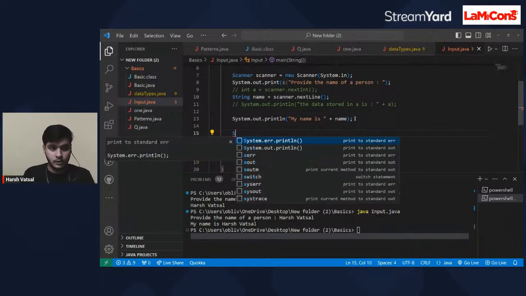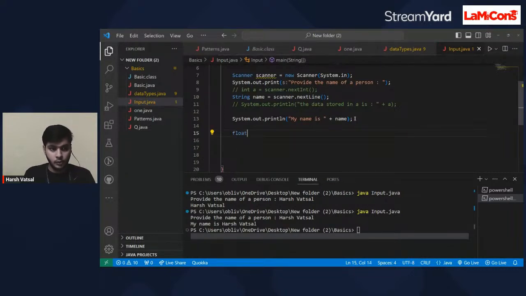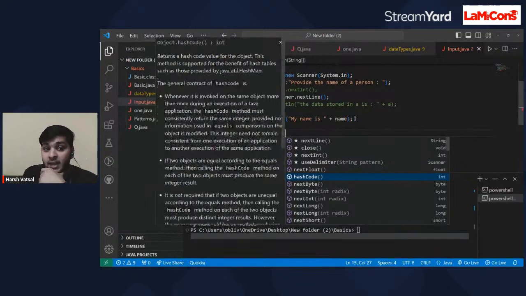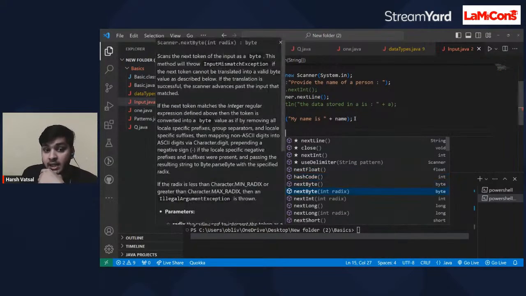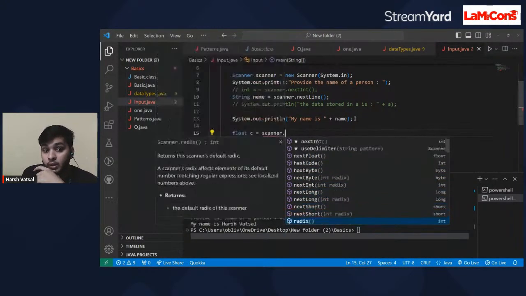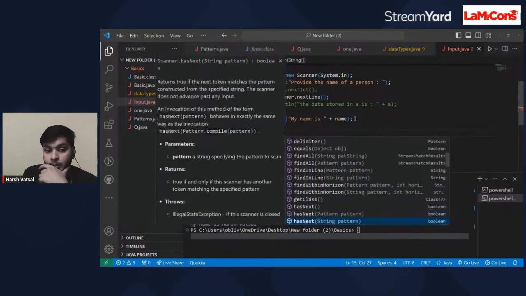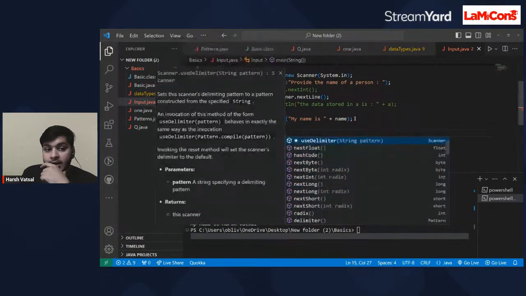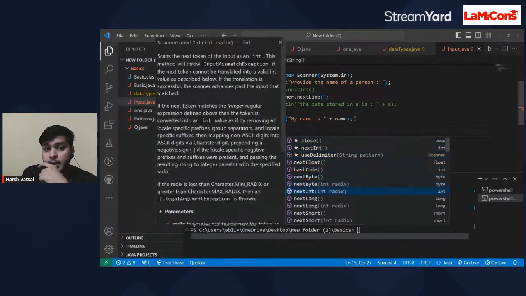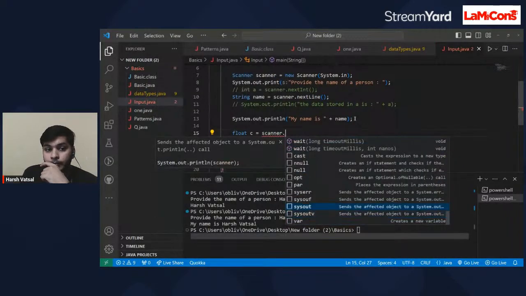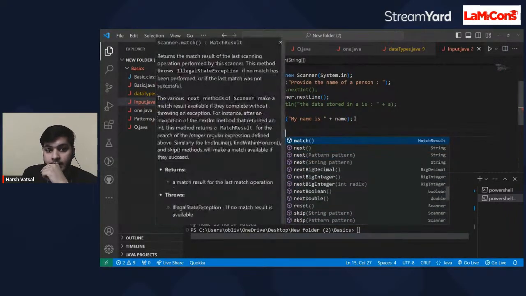Float. C is equal to scanner dot. You can see next float, hash code, next byte, next int, next long. There are going to be multiple. Find all, is equals to are not going to be part of that. Rather than that, there are multiple data types which you can use. Next int.